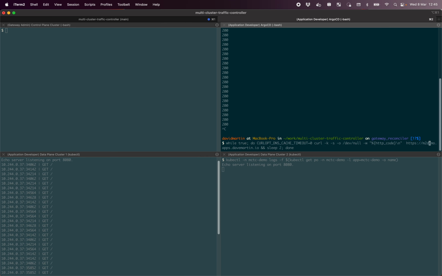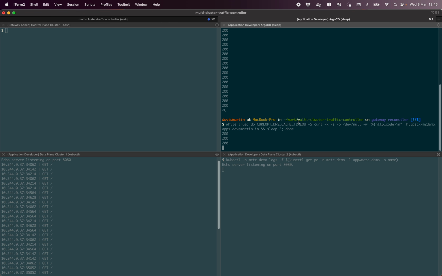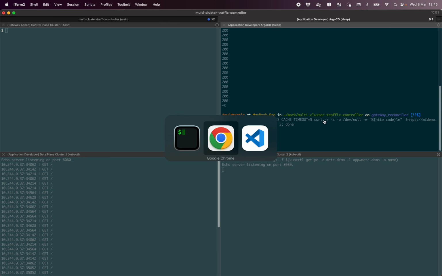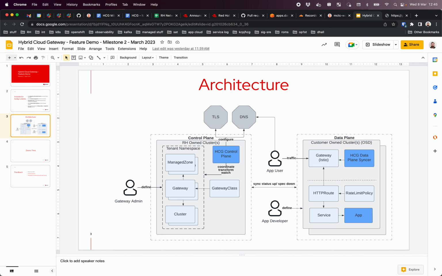Let's try this again, and we can pass in an override to curl. Let's tell it a cache timeout of 5 seconds, and we'll see if it starts to hit the second cluster as well. While it's running, one other thing to highlight. Why define your gateway up here in the control plane? Well, one good reason is that we can add all of this DNS and TLS functionality. So we're taking away that pain from having to do that with each individual cluster, and bringing that up to a central control plane.